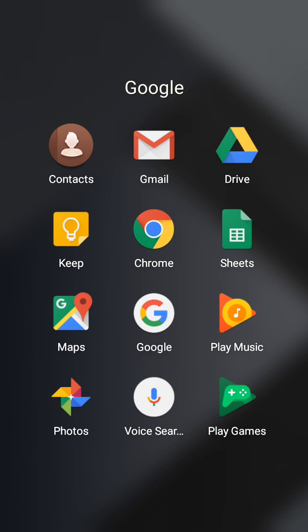Here you can see I have arranged several applications in a folder by name Google. Here you can see contacts, Gmail, Drive, Keep, Chrome, Sheets, Maps, Google Play Music, Photos, Voice Search, Play Games. All these applications you can use by your Google account. There are more applications developed by Google for which you must need a Google account. I am just showing you the more important applications.